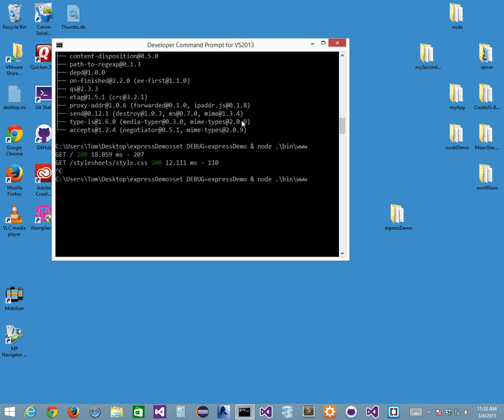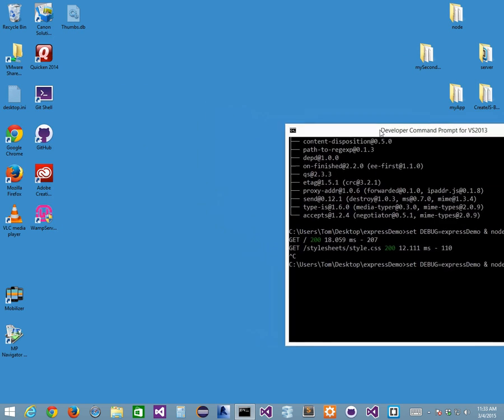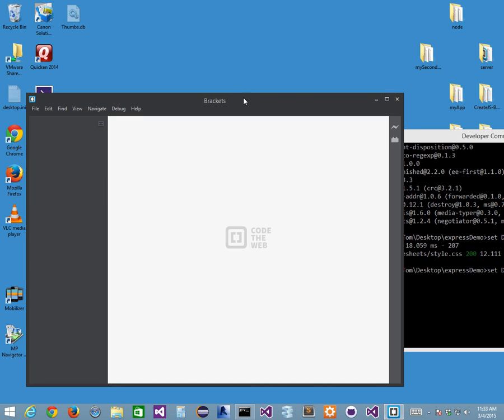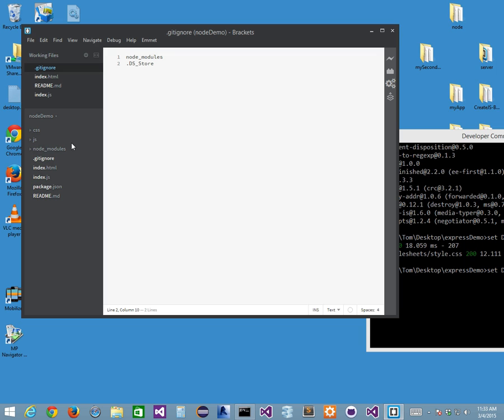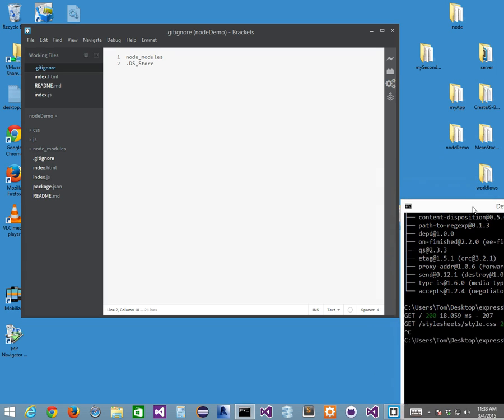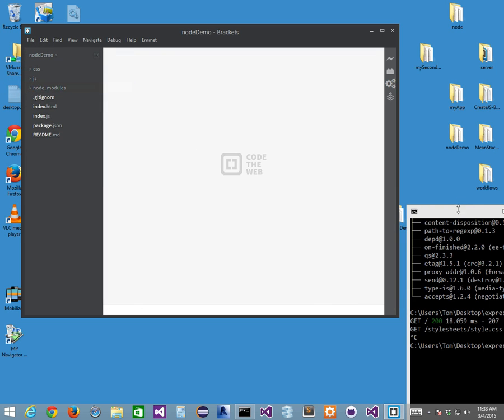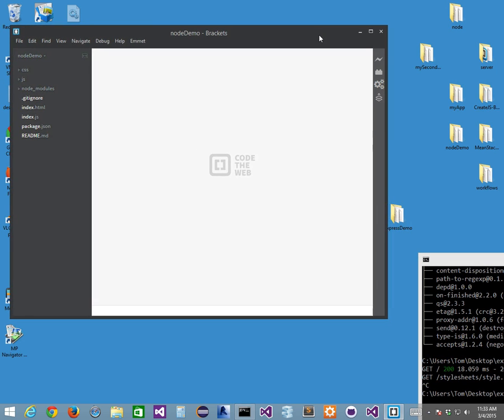Because it's too loud. Okay, so I'm going to put this command on the side. I'm going to pull up Brackets. And right now my Brackets is targeting my other folder, right? What I really want it to do is, I'm going to go into File and say Close All. That's the first thing I'm going to do. And then I'm going to go into my Express demo, which is right here, and drag and drop it inside my Brackets like this. Now, this is what I'm actually showing, my new Express demo project in Brackets.